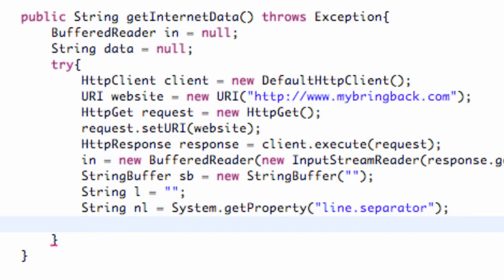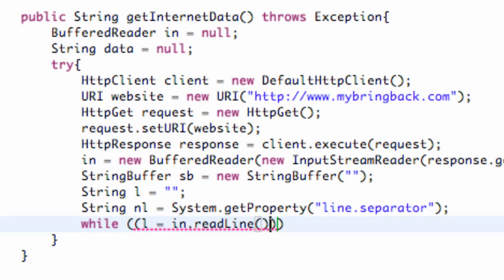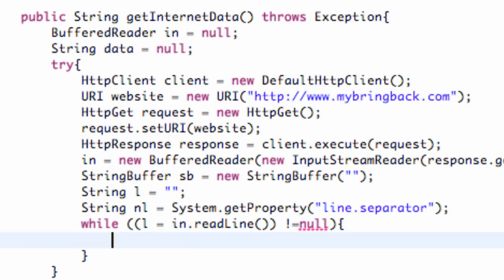And now what we need to do, kind of like when we are processing data or receiving data, is use a while loop to read all of our data and put it within our string buffer. So we're just going to create a while loop, and we're going to say as long as our line is equal to our buffered reader dot read line, as long as there is a line available to read, we're going to read that line. So then outside that parentheses, we're going to say as long as that is not equal to null, we're going to basically read that specific line.